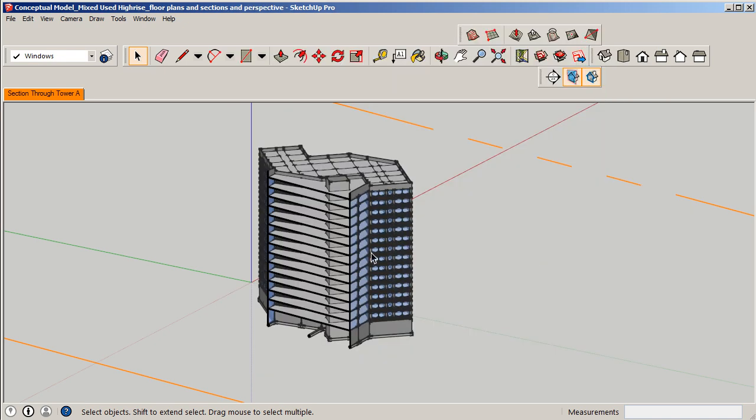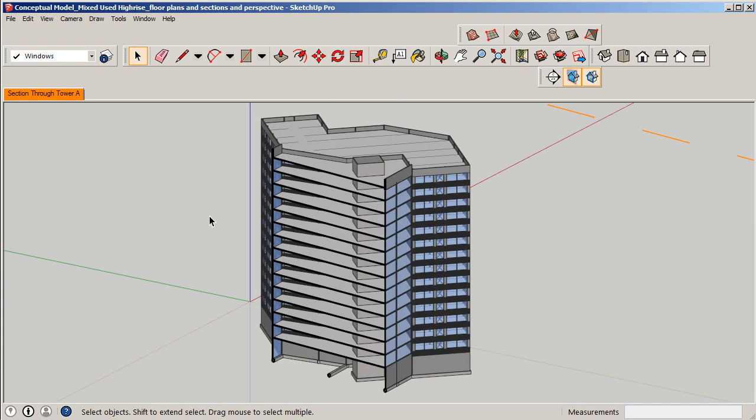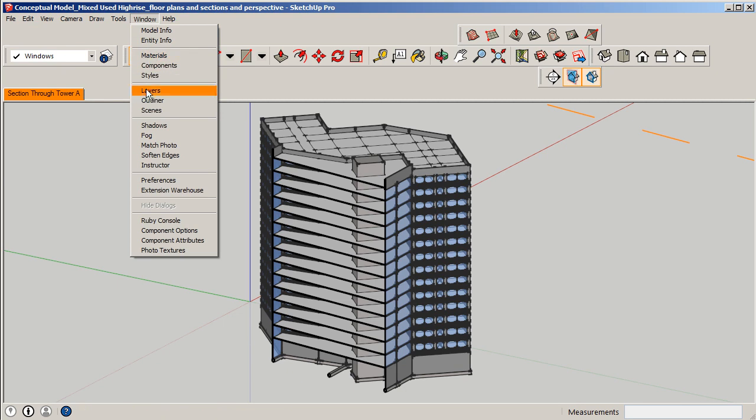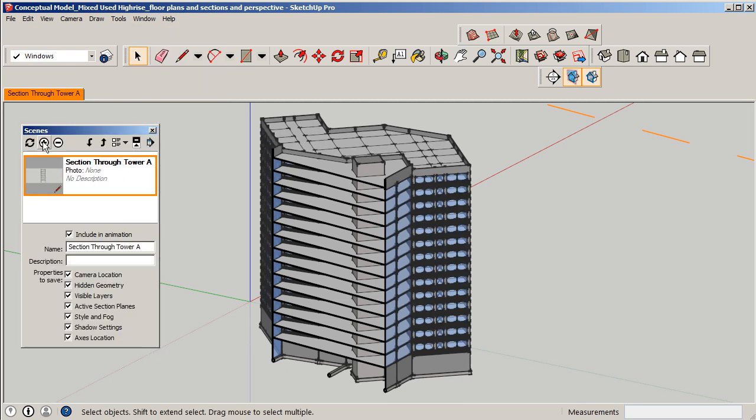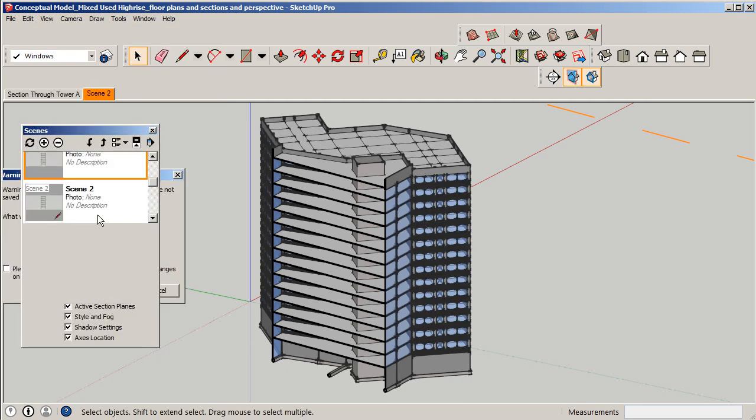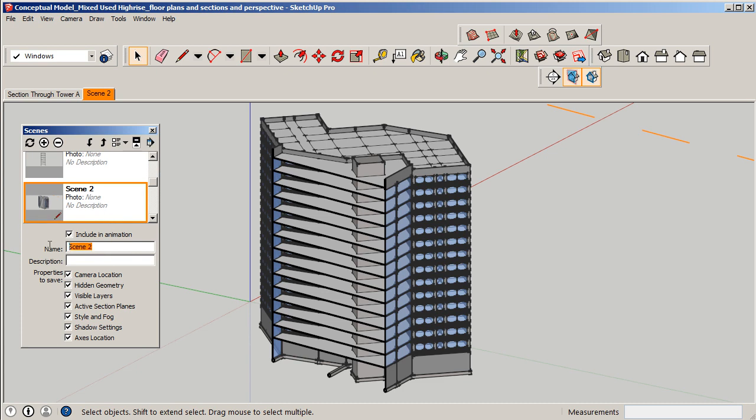Alright, so I'm going to keep this in mind, so we know where we have this saved. Make sure this is what we actually bring back in. So with that in mind, let's set up a scene really quick. I'm going to scroll in here so I can get a good view. So we'll go to Windows, Scenes, plus Create. And I'm going to call this Section Perspective.